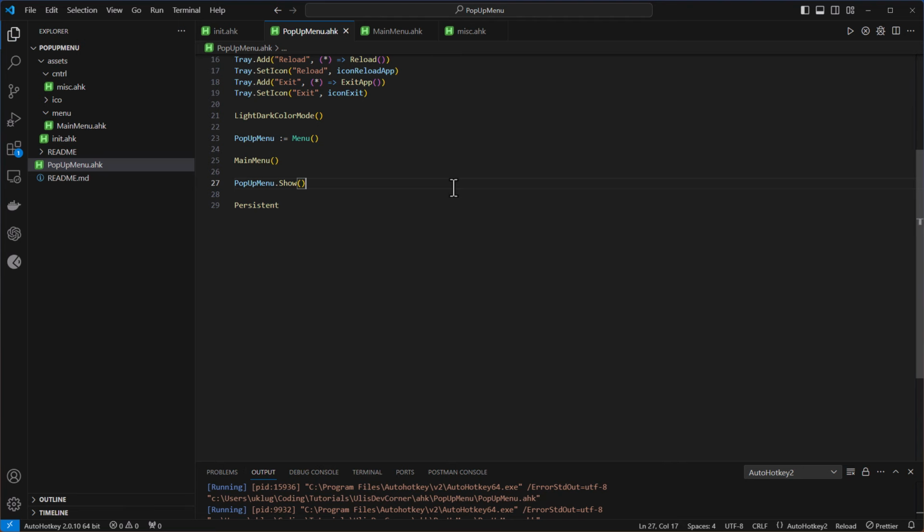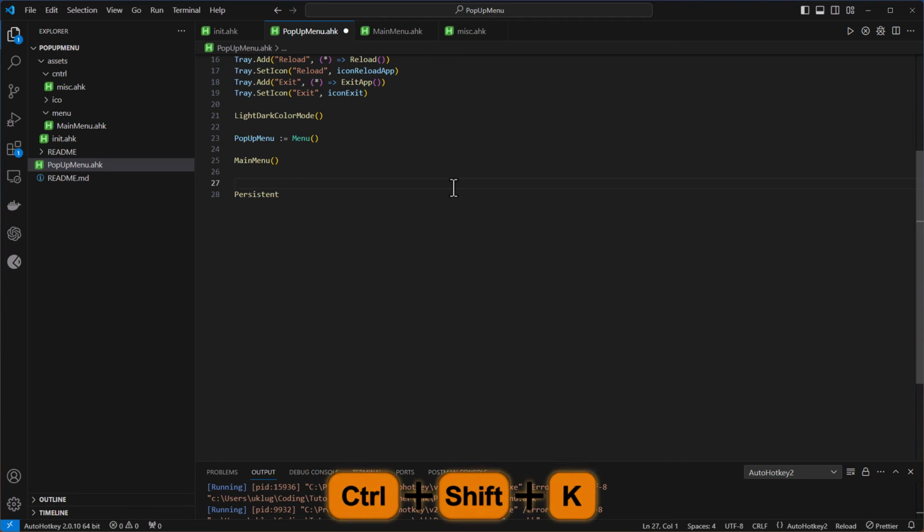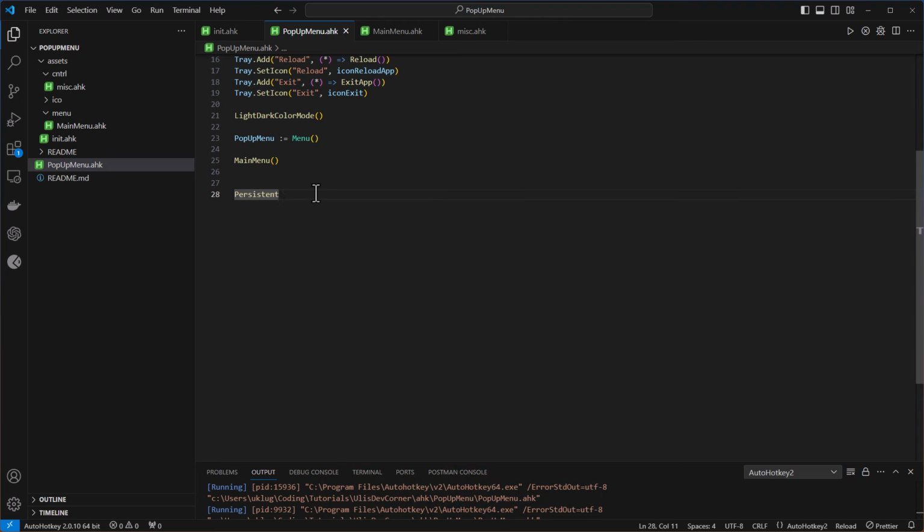Okay, let's remove the show function because we don't need it here. And we don't need the persist anymore, as we will add now the shortcuts. So the way I like to call this menu is 3 ways. First is Alt M, then Control right mouse click and the middle mouse click.